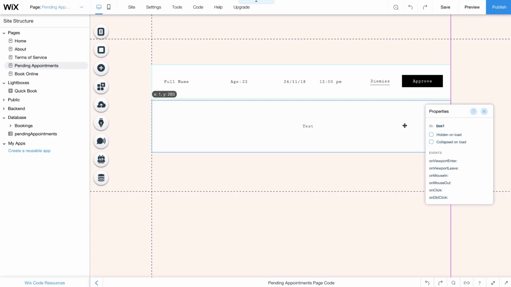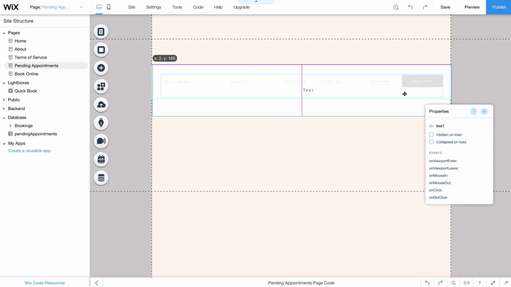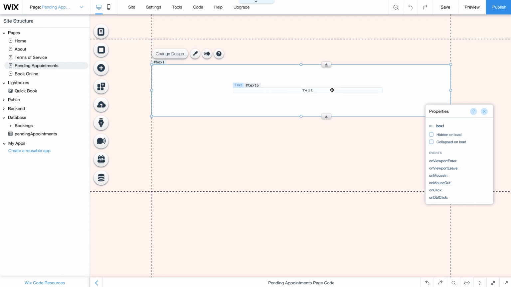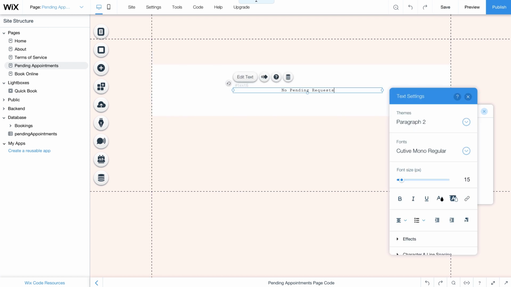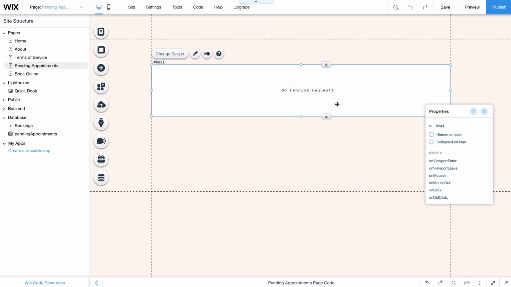Layer a container box with an additional text element over this repeater. Change the text to No Pending Requests. This text will appear when you don't have any pending requests. From the Properties panel, change the ID of the container box to No Pending Requests and select Hidden on Load.